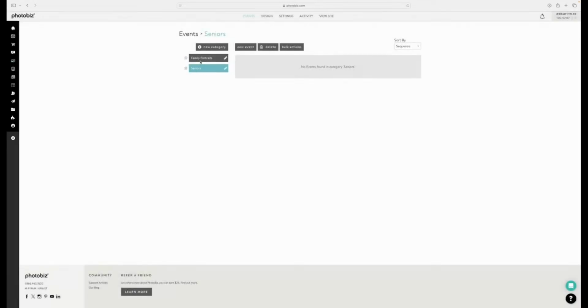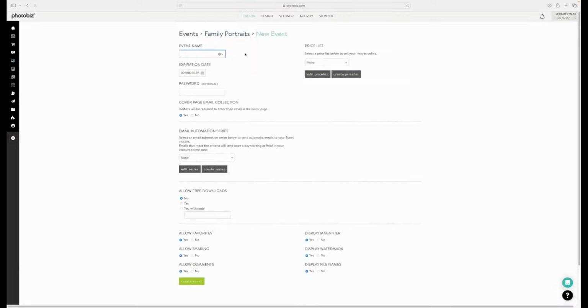And what this will do is allow you to split your events into different categories. It's a great way to keep things organized. So if you do a couple different types of photography, it makes it super easy to know, okay, this is a family portrait session, it needs to go in here, or a senior portrait session, it needs to go here. We'll click new event to create a new event, and this is how you will set up the gallery that's going to contain your client's images.